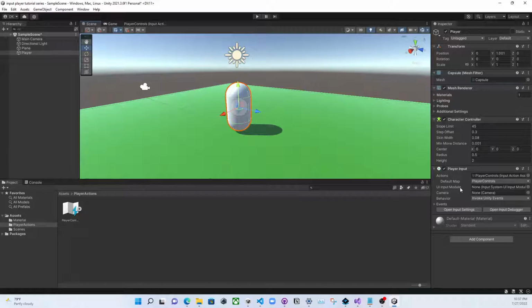Input module, let's not worry about that. If you do want to know, we could just look it up real quick. Camera, we don't need to know the camera. References, player's camera, no, this is only required when using split screen. So this hover thing does give you some good context. Behavior determines how notifications should be sent when an input related event associated with the player happens.